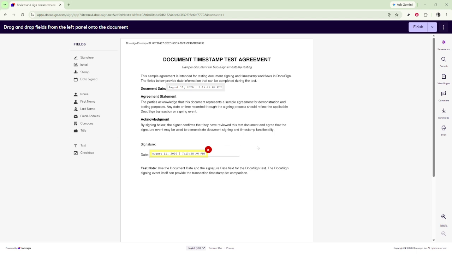One important thing to keep in mind is that the default field typically shows only the date. If you specifically need both the date and the time to appear as a full timestamp, you'll need to update the timestamp format in the signing settings, if that option is available in your DocuSign setup. So if you place the field and only see the date, that's expected behavior unless the format has been adjusted.